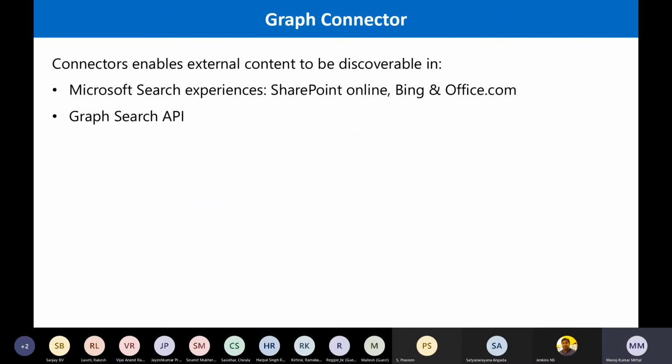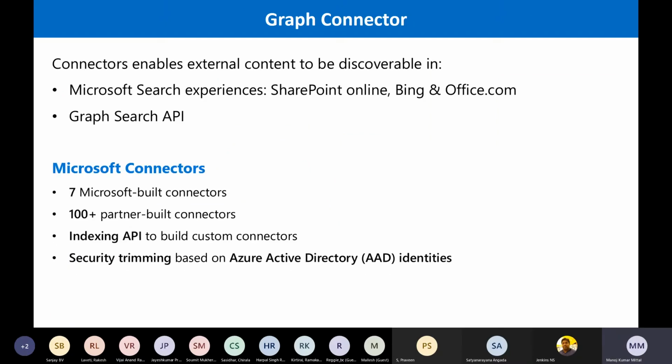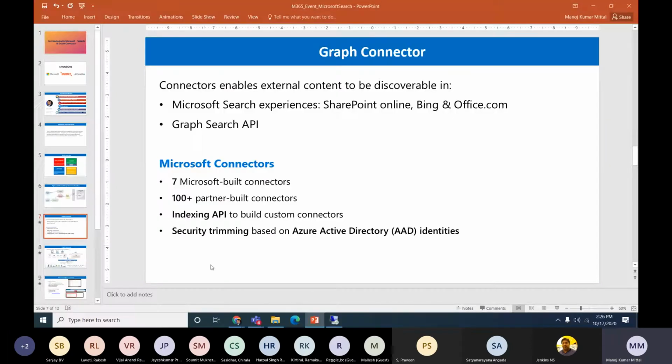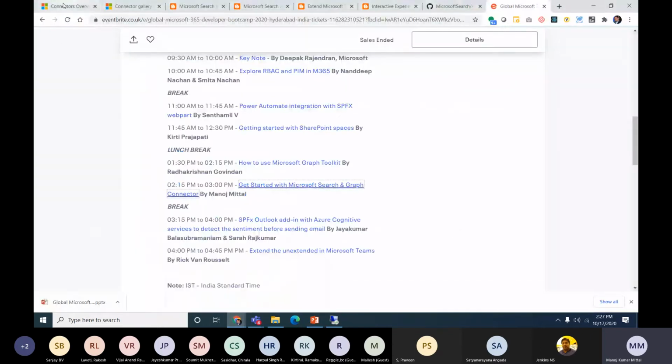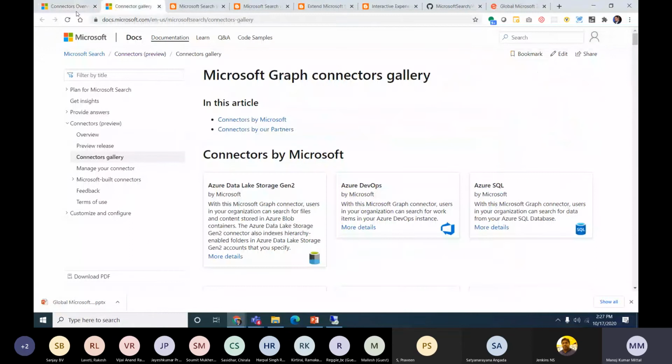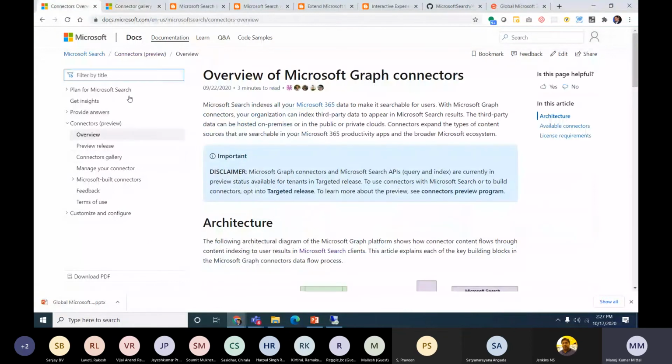From the graph connectors point of view, Microsoft has given 7 built-in connectors which we can leverage, and apart from that, there are 100-plus partner-built connectors available. I will show those to give more insights. If you go here, to the connectors gallery, this is very well-documented Microsoft Search documentation with respect to graph connectors.